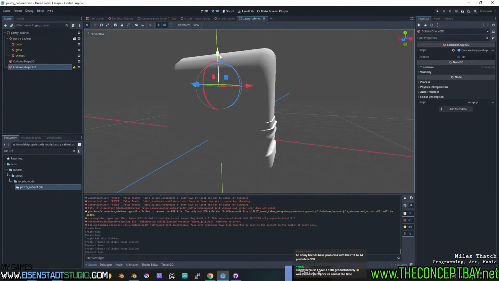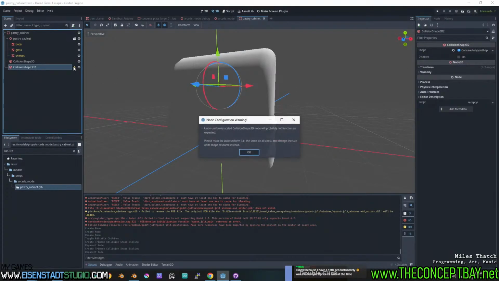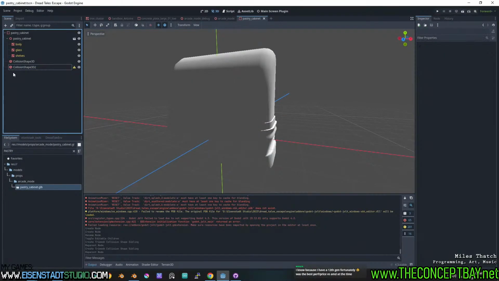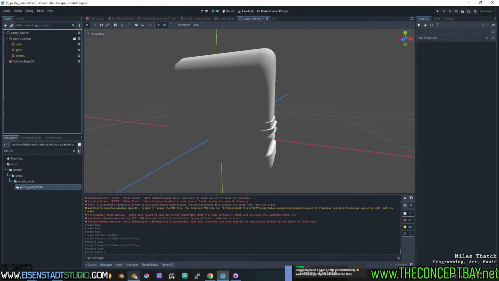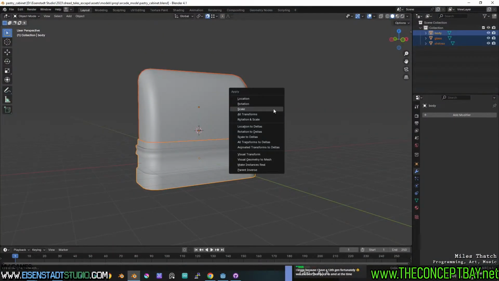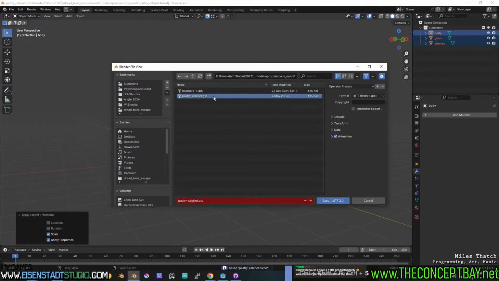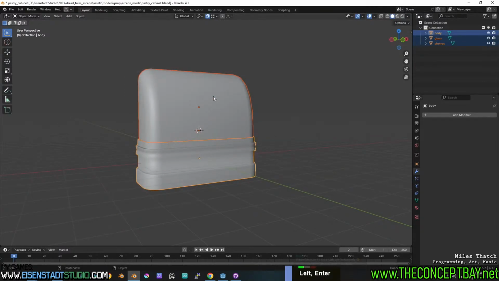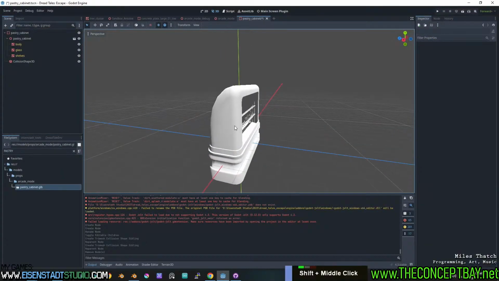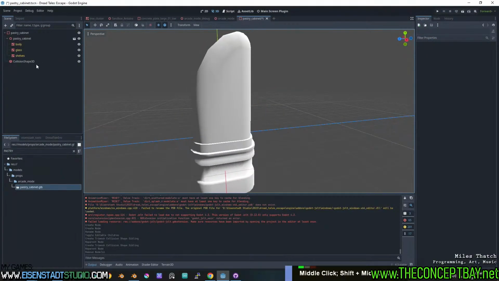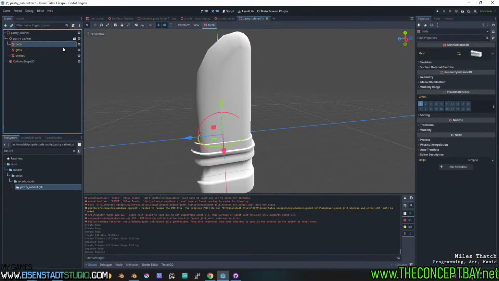Okay. What's with this shape? Why are you complaining? Non-uniformly scaled. Right. That's because you are non-uniformly scaled. Okay. Pastry cabinet. Still need to check the size of this thing.